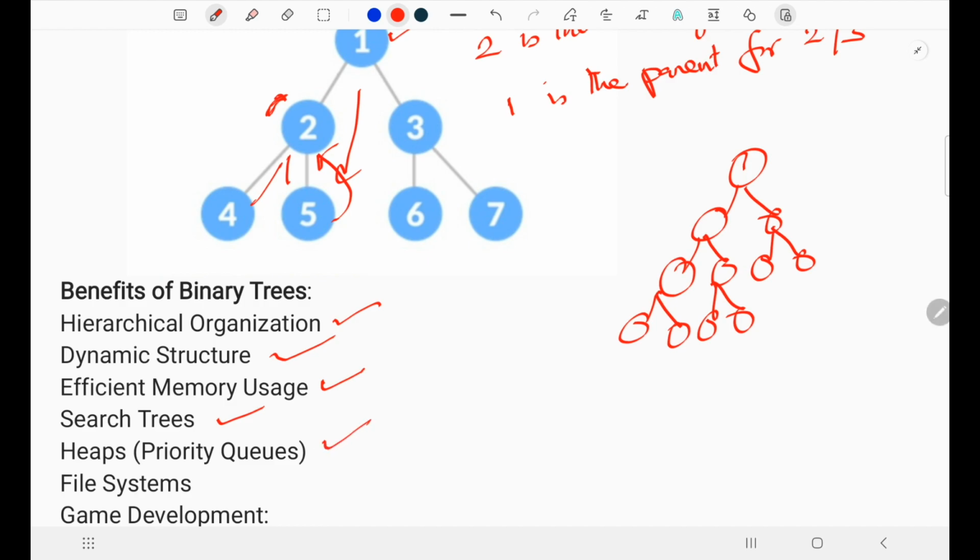Then heap, to prioritize the element based on the value, often implemented using a complete binary tree. So that is why, based on the priority, if you want to give priority to any data set, we can use the set as a heap. So that heap is implemented using a binary tree.